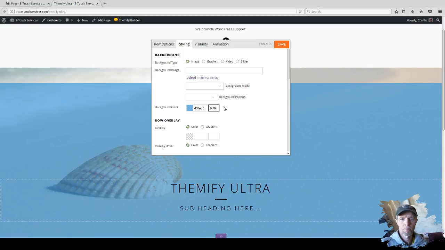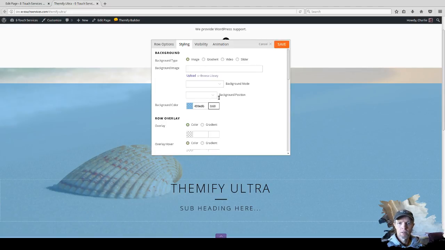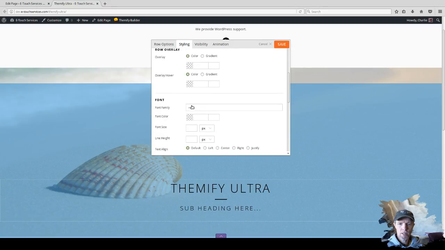There we go. We can do 70 on that, and that's, well, let's go a little bit lighter than that, 60. And as you can see, it does it real time. It changes everything real time. So that's what you can do there. You can select a font.